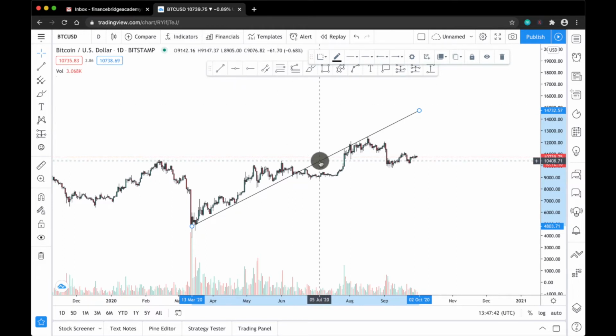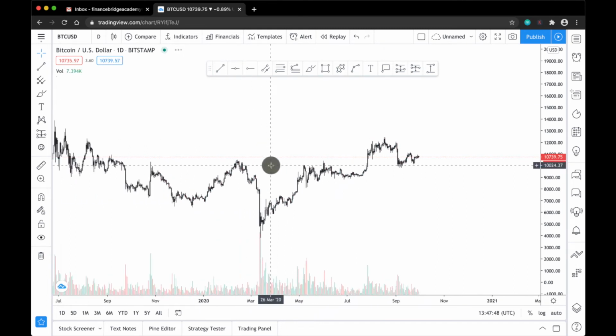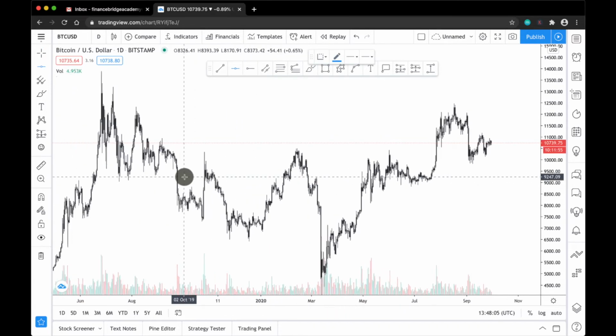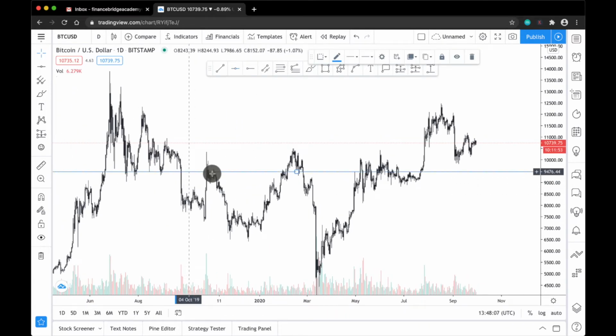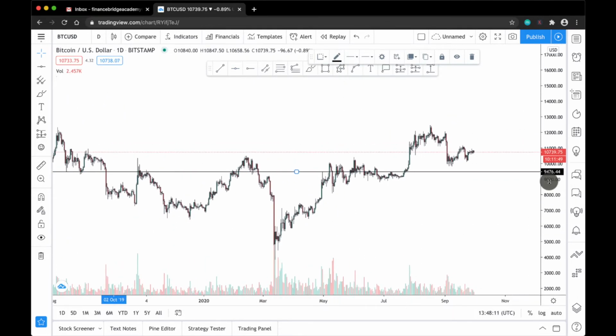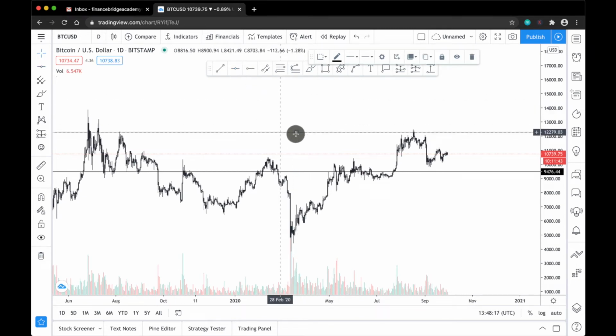So we have the horizontal line. This is the horizontal line. So horizontal line is used for support and resistance also. So I can use my horizontal line to signify this place as a support. Do you understand? Then I can also use it to signify this place as a resistance. It's basically just a horizontal line.